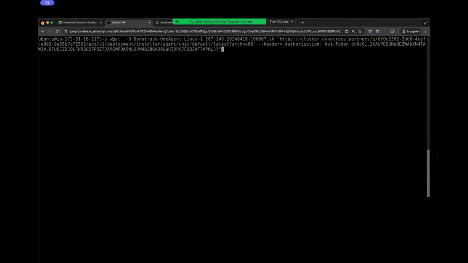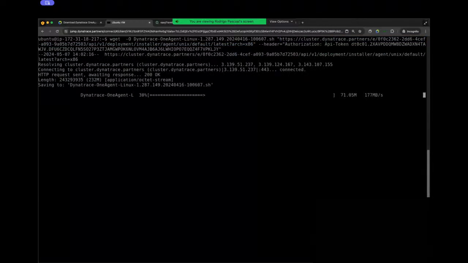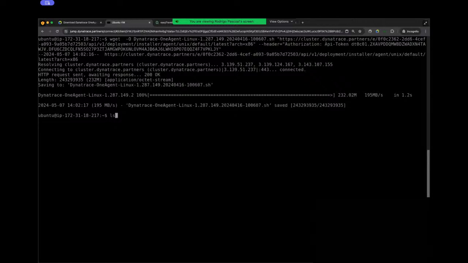So the command is wget, the name of the file, the location, or the endpoint. So you see that it's downloading from our Dynatrace server, the installer for Unix, Linux, of a certain architecture. Then we have another parameter that has authorization, which is the API token that we created. Enter. It should download in a couple of seconds. If I do list, I have it here already.